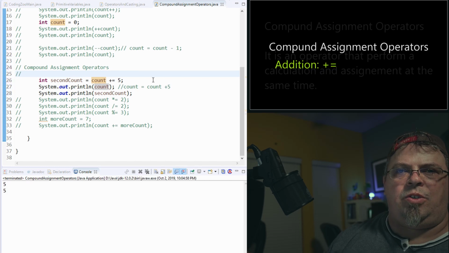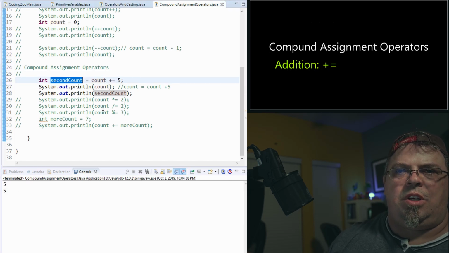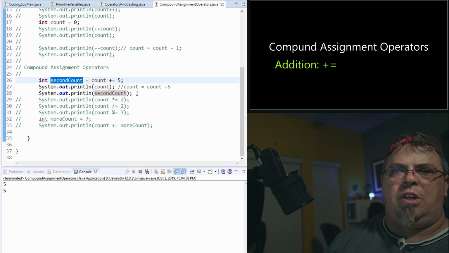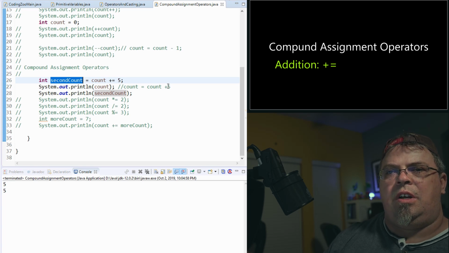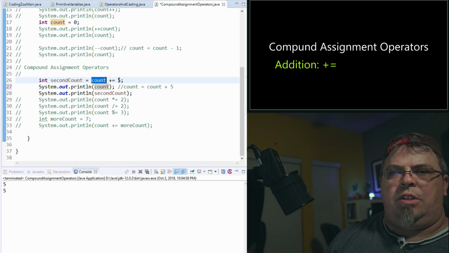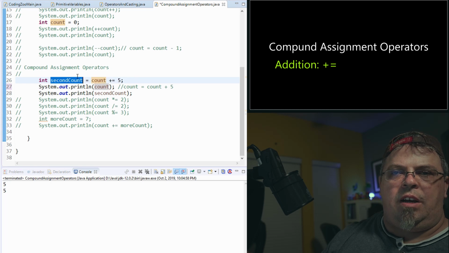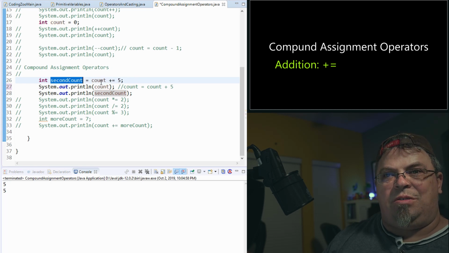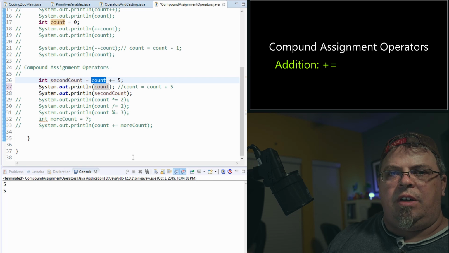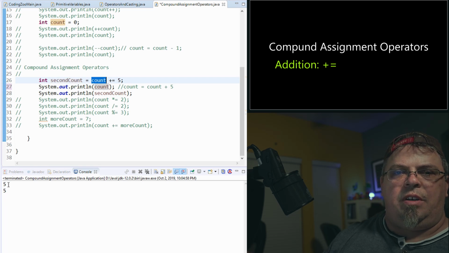Okay, so we ran it. First thing it did was set second count to count plus equal 5. So what does count plus equal 5 do? Well, count plus equal 5 is the same as saying count equals count plus 5. So this set the variable count to count plus 5, which is 0 plus 5. And then this set the second count to the value of count, which at that point equals 5. So what we see printed out here is 5 and 5.